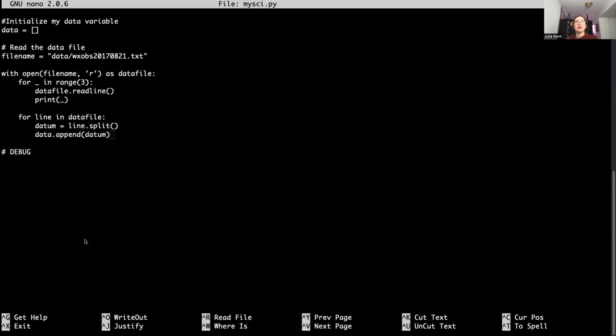So again, we've now done this line.split, which you can split on any character you like. You could split every time the letter Z comes up, whatever. But the most common is spaces, tabs, or commas. And we've appended data, datum, to our empty list, data.